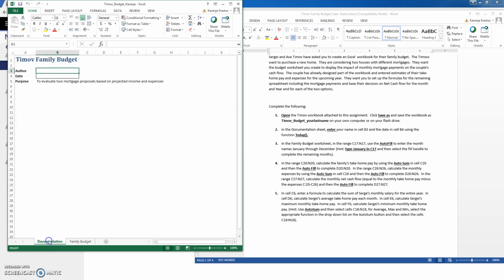So under the documentation, you click on that, and where they're saying the order, it says what? In the documentation sheet, enter your name in cell B3, B and then 3 right here. So you enter your name right there, and you can press enter. Now this assignment is not timed, so you have as much time as you want to finish it. You can work on it and take as much time as you want.